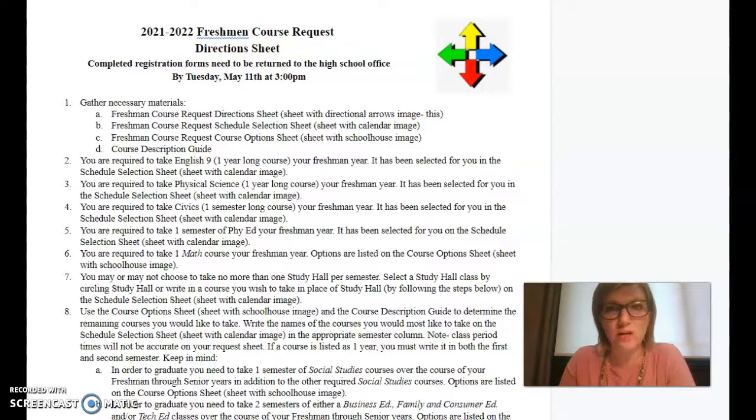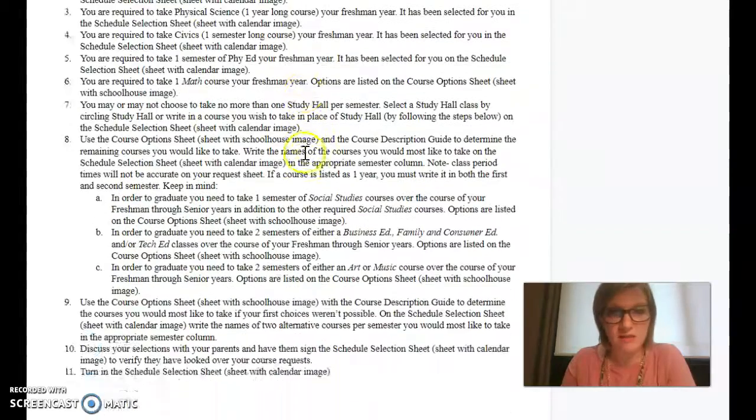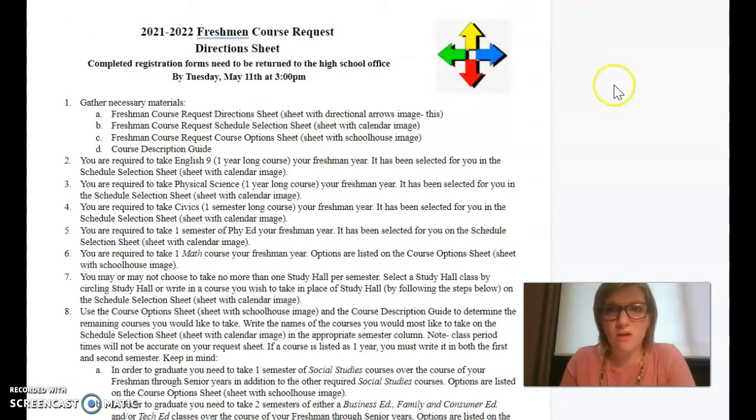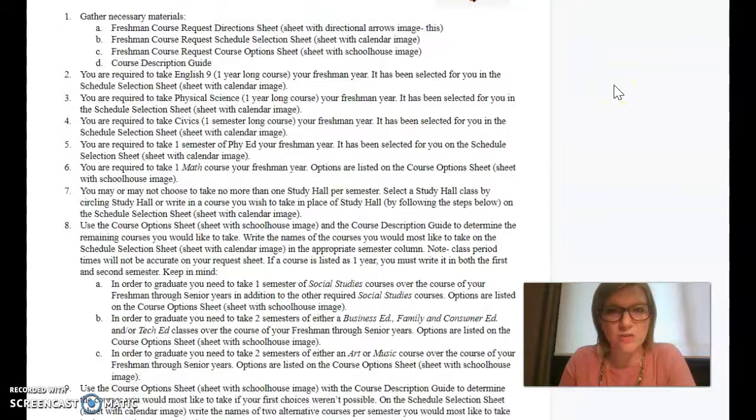This is just a real short, informal tutorial on how to sign up for classes next year. First thing you're going to need, I'm on step 1 here, is the course request direction sheet, which is right this guy with the directional arrow. We're going to be following along with this in this tutorial.